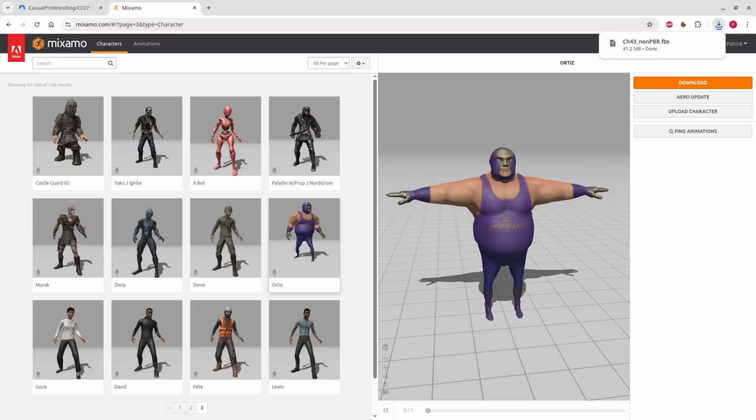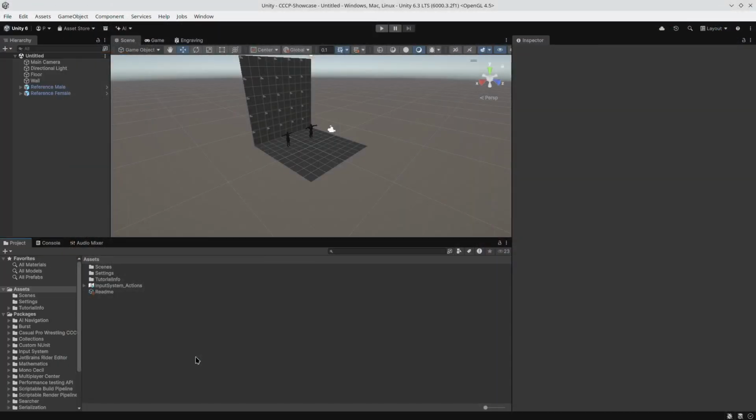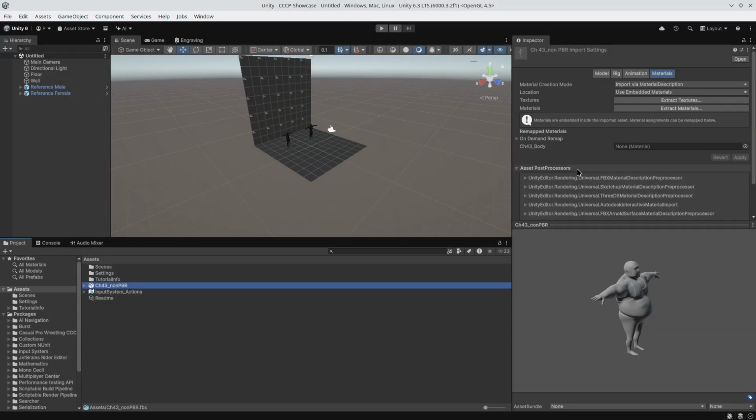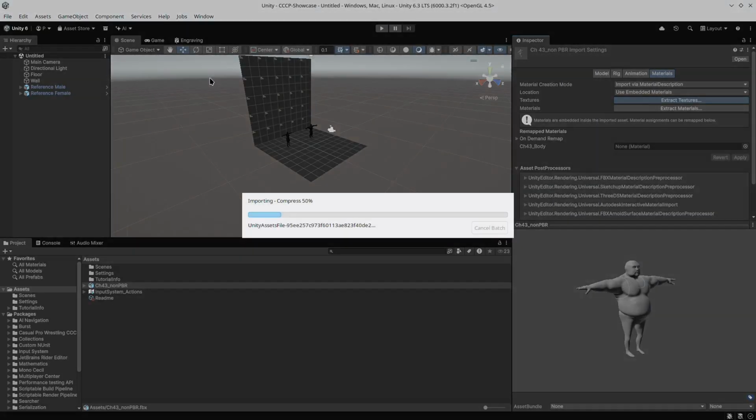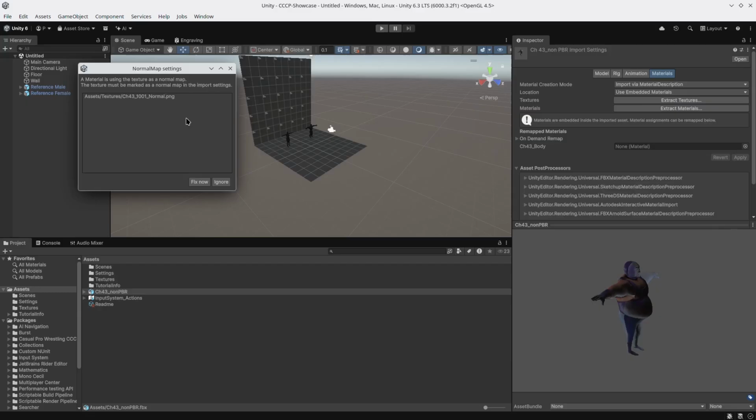So that's that. We'll import this model now using the Unity standard workflow. And as I said earlier, the video will not explain Unity basics, so if you don't get it, figure it out. We'll start with a little specialty of the Mixamo characters: they have their textures embedded in the FBX file. So we'll use extract textures on the materials tab of the import settings. We'll normally not use this because textures typically come separately.